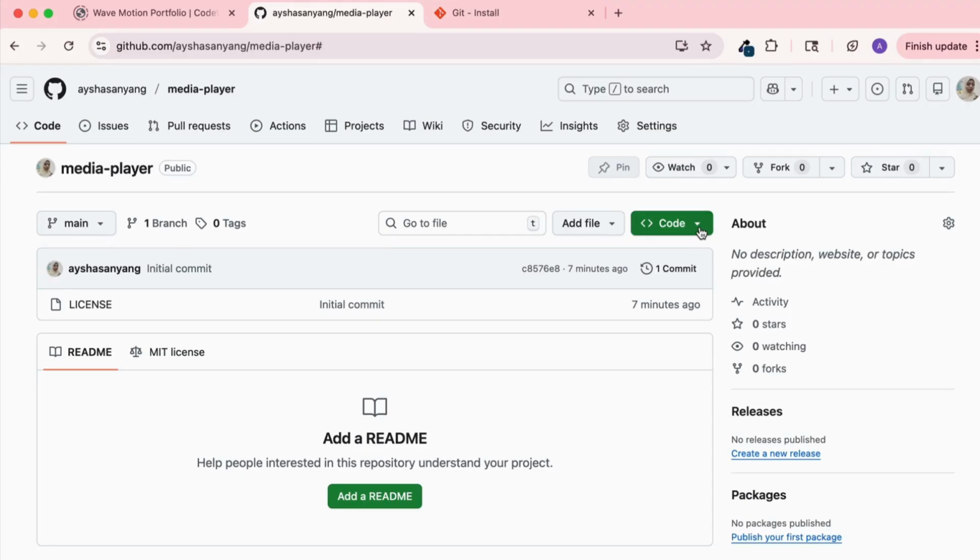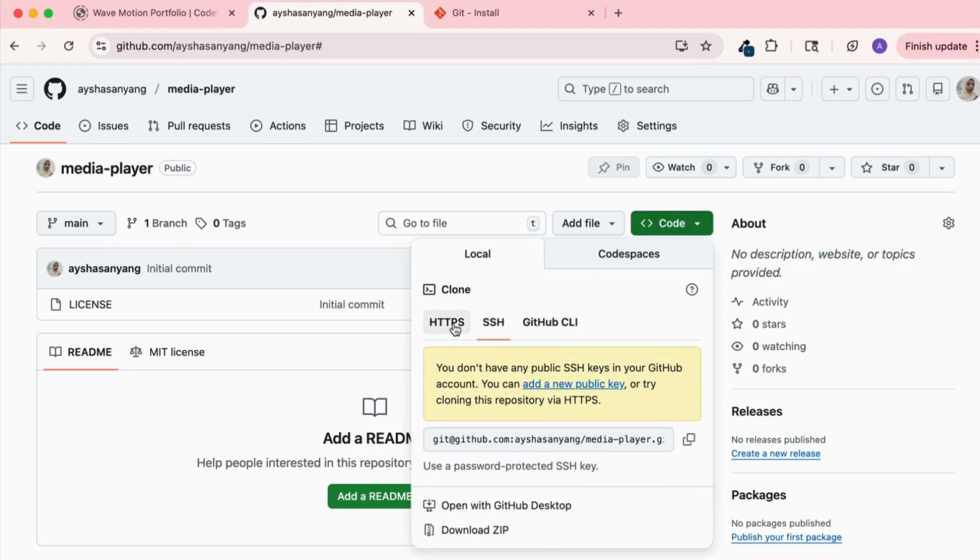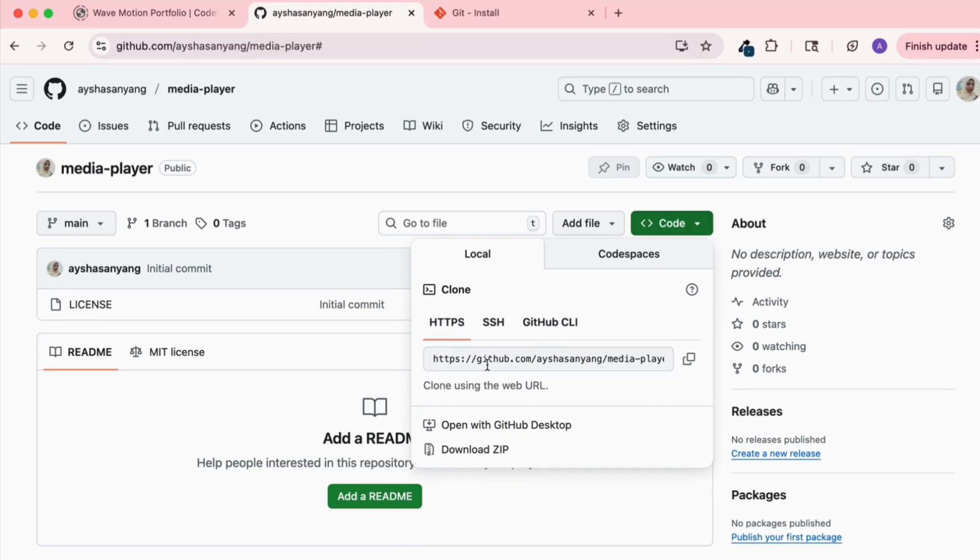So now GitHub gives us this link right here. This is the link we are going to use to connect our local project to the repository. I'm just going to copy it right from here.